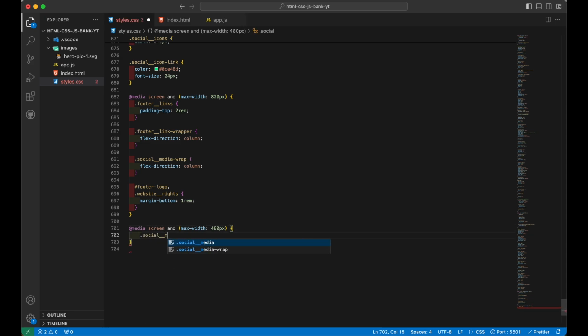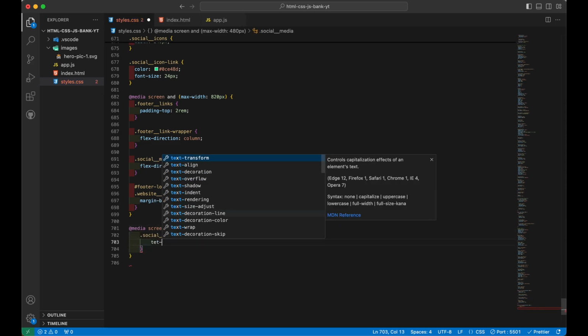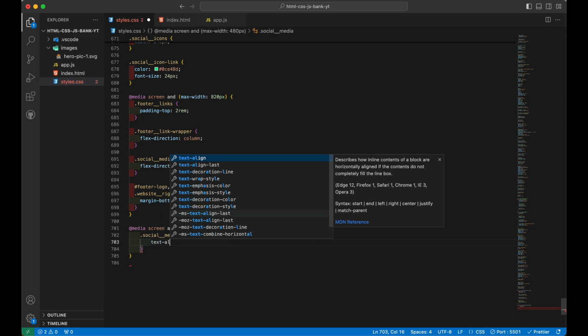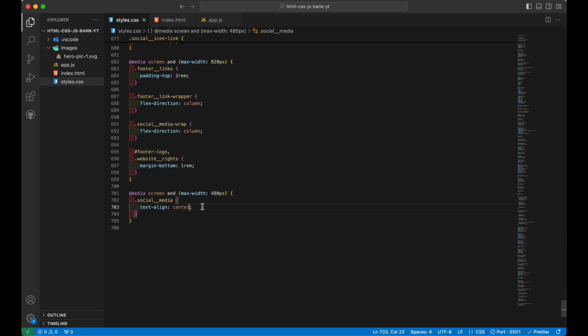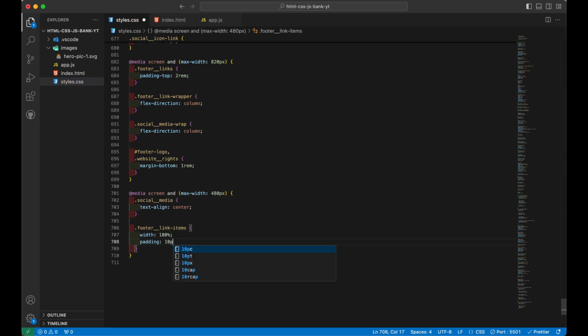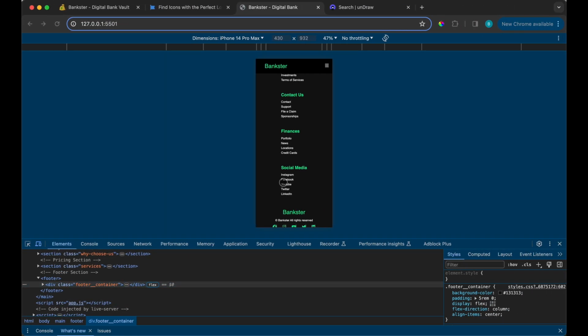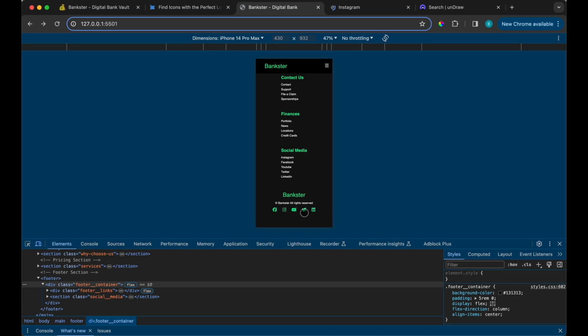Dot social underscore media, text align center. And then dot footer underscore link dash items, we can do width of 100%. And then padding, let's do 10 pixels here. And let's see how this is looking now. Okay, so far it looks like this.